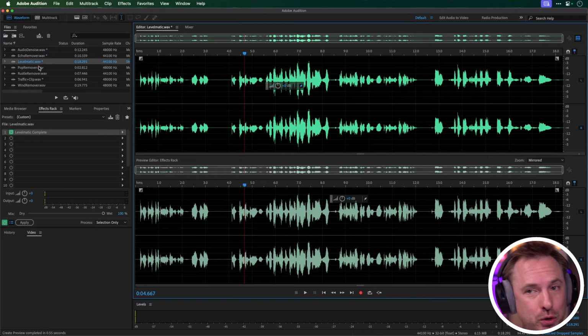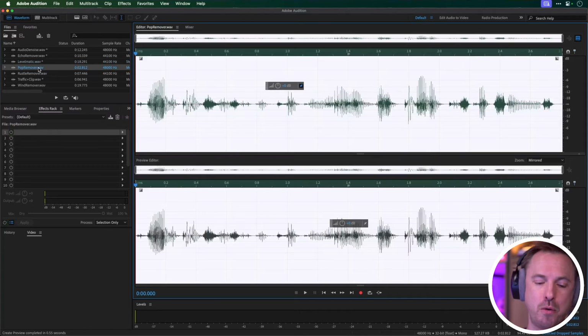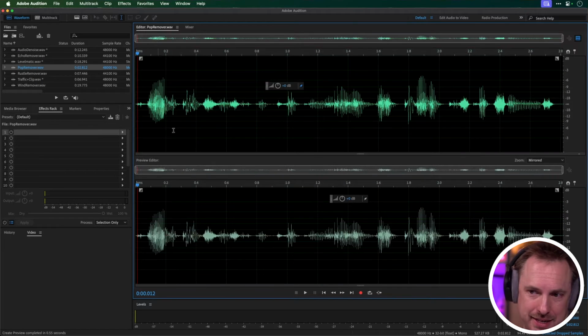How about using pop remover? Now, we all know when we don't have a pop filter or a windshield over our microphone, we can get those plosives, those P sounds when we say pop or B or K or anything like that, or T, sometimes pops the diaphragm of the microphone and sounds pretty unpleasant. Let's listen to an example.